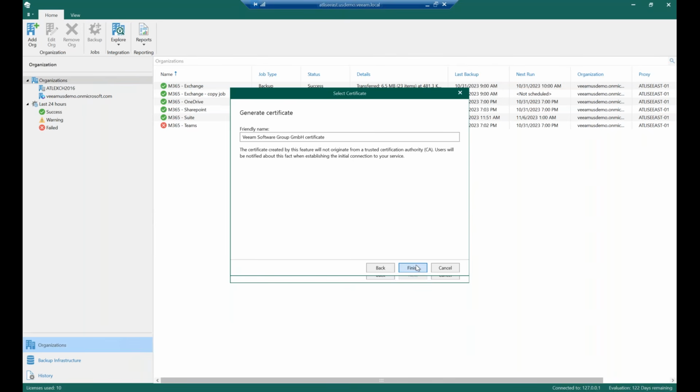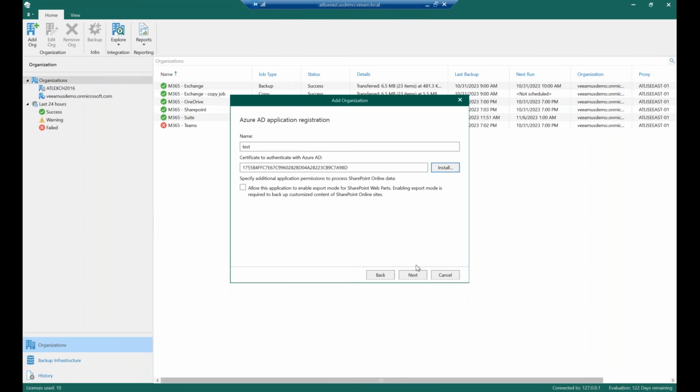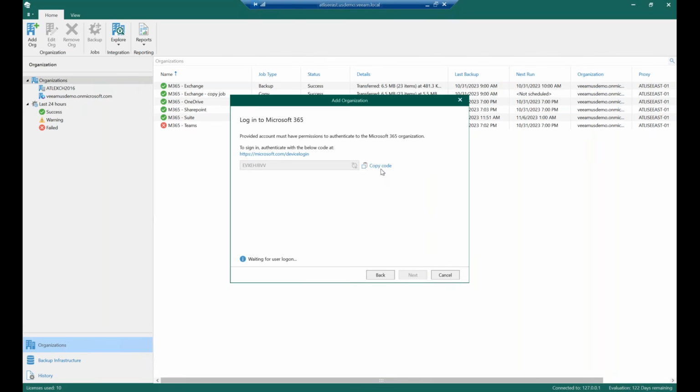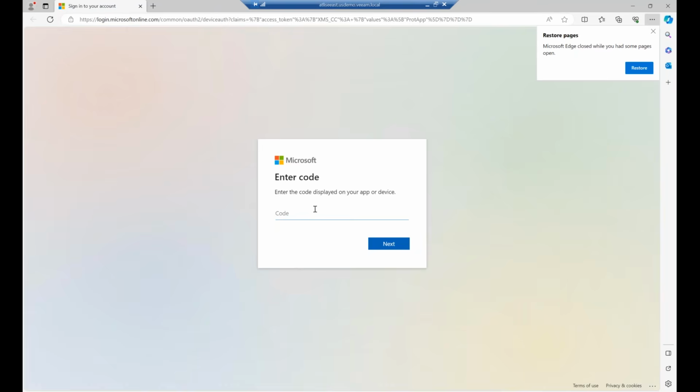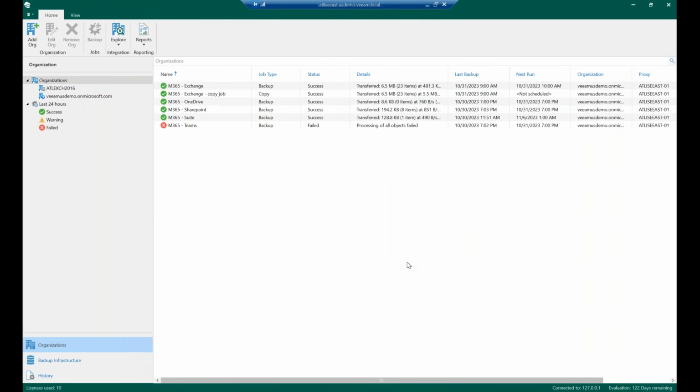Once we are there, it of course is going to give us a friendly name to utilize for our certificate itself. And then we will go through with registering the Azure AD application, and we will be logging into our 365 environment. This is made very easy as we can simply click on the link that is provided within this window. We will go to Microsoft itself, where we can then enter our code to connect to our Microsoft 365 environment. From there, we will be connected to our 365 environment, and we can begin to look at our backup infrastructure and then work towards setting up our initial backup job.